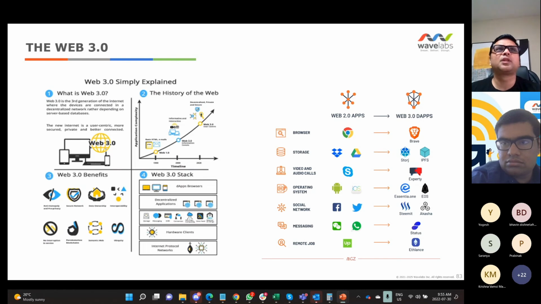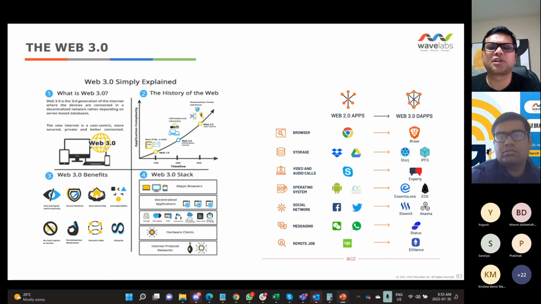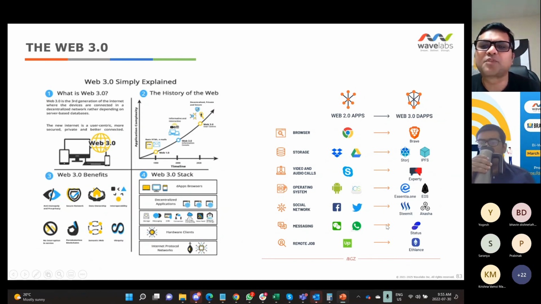And in order to do decentralization, one step further, there are microservices. It is a microservice, and there is a concept called DApps, decentralized apps. How do I build decentralized apps? Like a browser is a centralized app, Chrome provided by Google. But how can I build a decentralized browser? Example, Brave. Storage, video and audio calls, operating system, social network, messaging, remote jobs. See, the new set of Web 3.0 players are coming into this world.